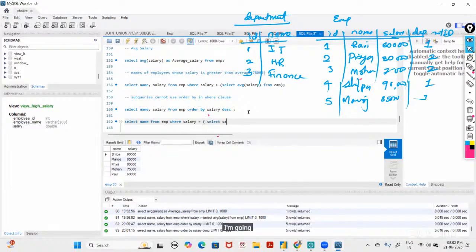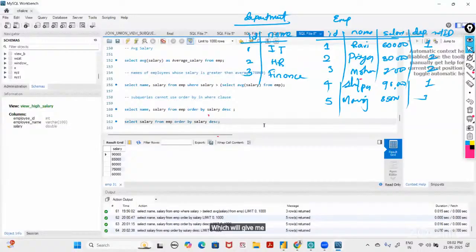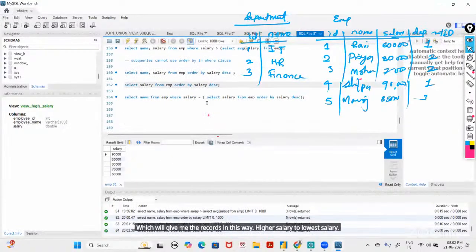and in this case, I'm just going to use a query like select salary from employee EMP order by salary DESC. We know that if I just select this particular thing separately, copy that and run this particular line, it will give me the records in this way: highest salary to lowest salary. And here I just mentioned that I'm trying to find out the employees with the highest salary.